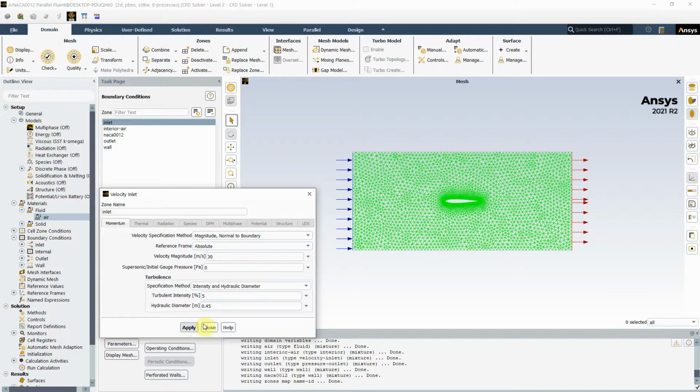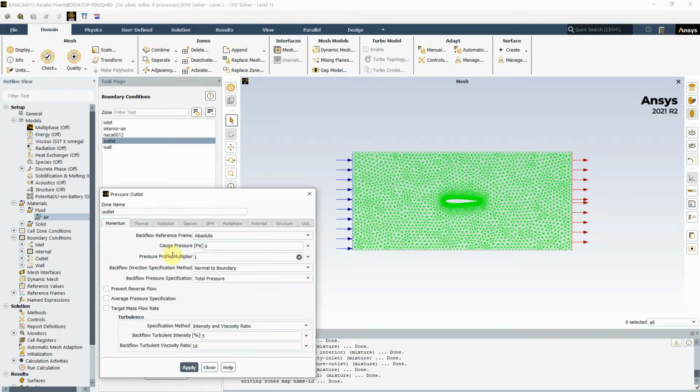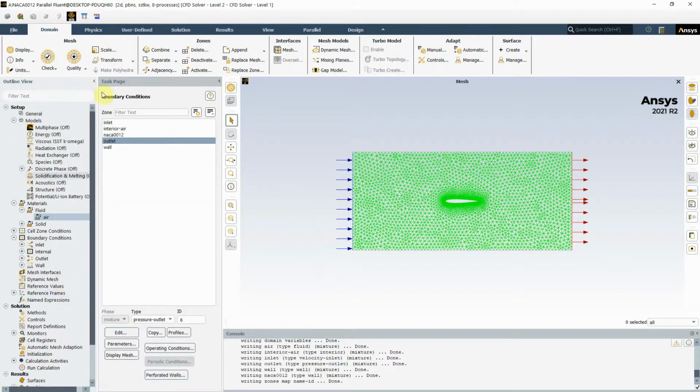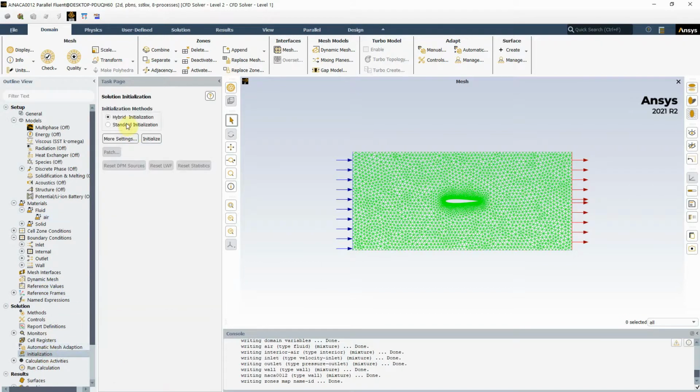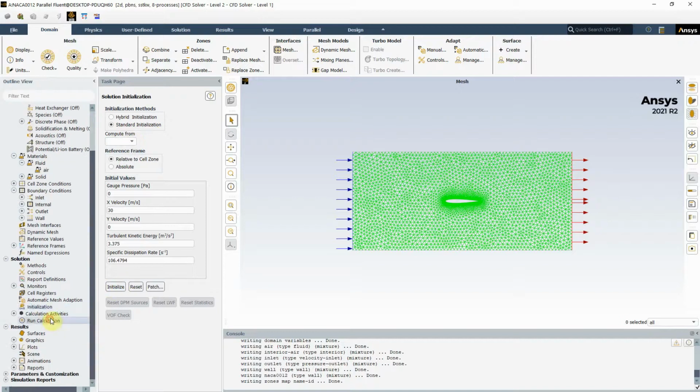So press apply, close, and then what we've done to the inlet, we should always do to the outlet. So in here again, hydraulic diameter 0.45, press apply, close. So we've done the inlet, we've done the outlet. We can now go into initialization, and we're going to use the standard initialization, compute from inlet, initialize, and then what we want to do is run the calculation.